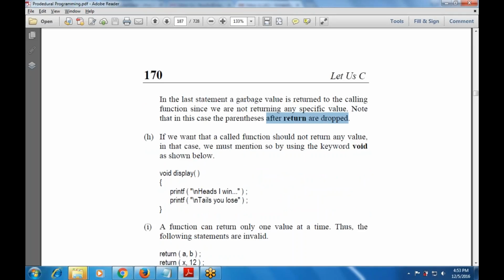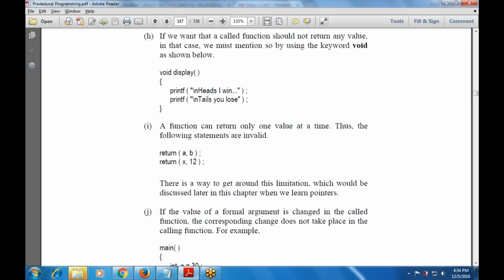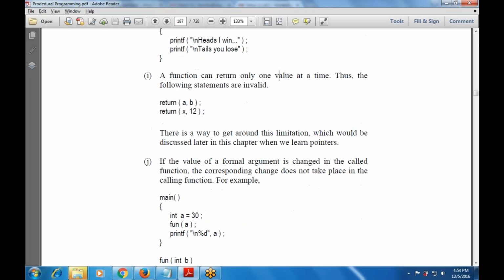And if we want that the called function should not return any value, in that case, we must mention so by using the keyword void as shown below. This is void display, this is printf, then printf heads I win, tails you lose. The next one is a function can return only one value at a time, and if the value of the formal argument is changed in the called function, the corresponding change does not take place in the calling function.